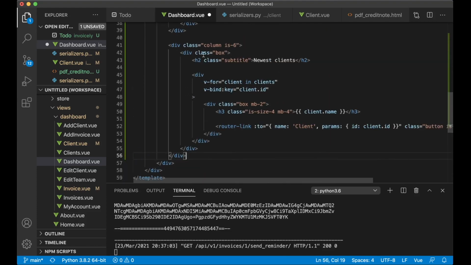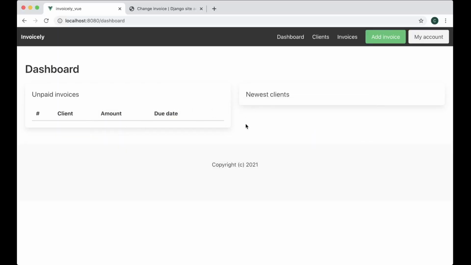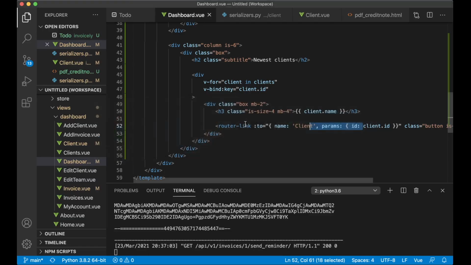So here we have another column 6, div class box, and subtitle newest clients. Here we just loop through the clients, set the key to client.id. Then we have a simple box inside there again with the client name and the possibility to see the detail page of a client. But if I save now and go here, you won't see much because we haven't got the data from the database yet, or the backend.